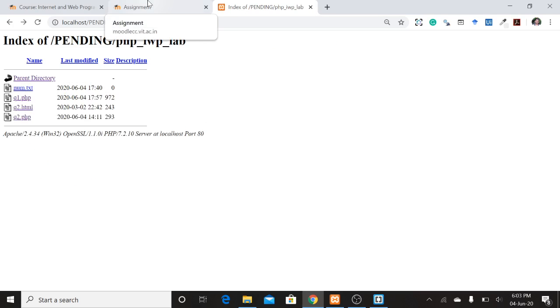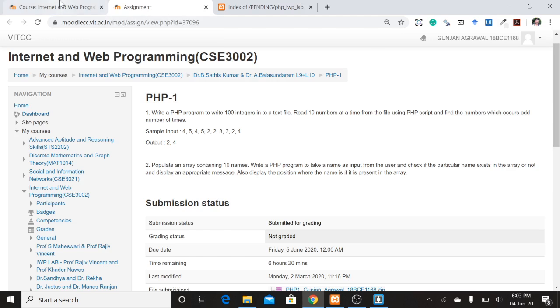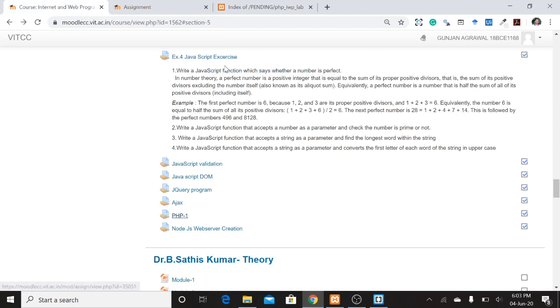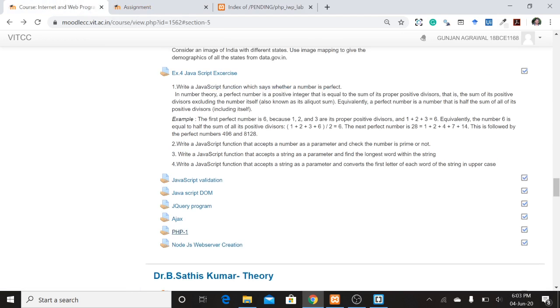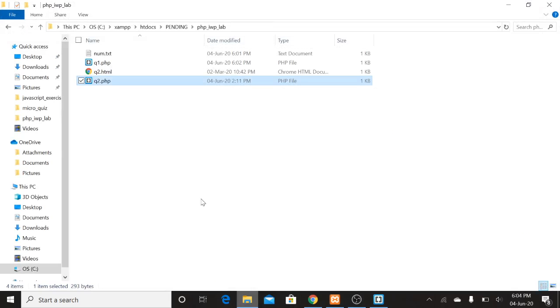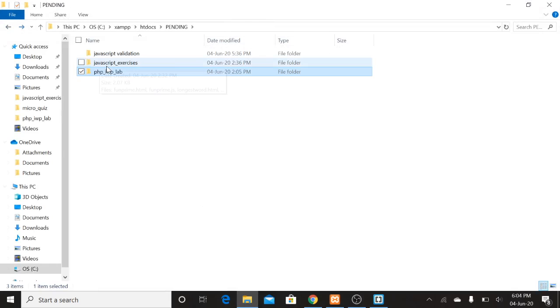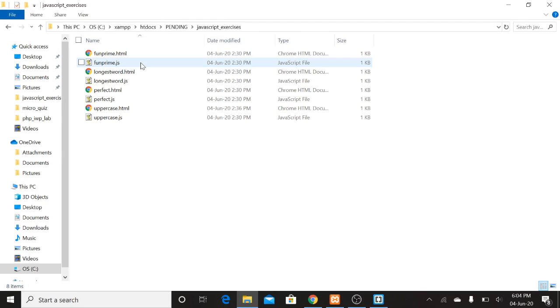Now let's see what the second assignment is. The second assignment is the JavaScript exercise. In this exercise we have to write a JavaScript function which tells us whether a number is perfect or not. So the code file for that is this one.